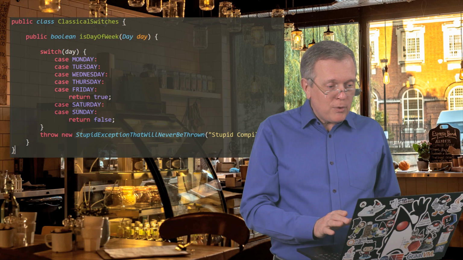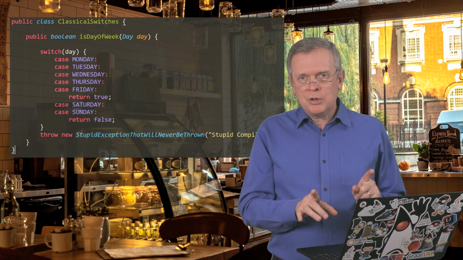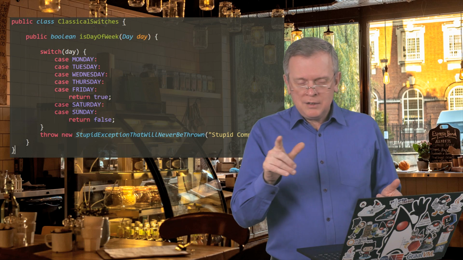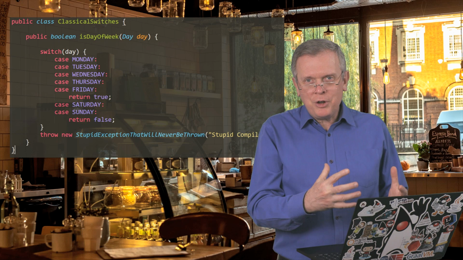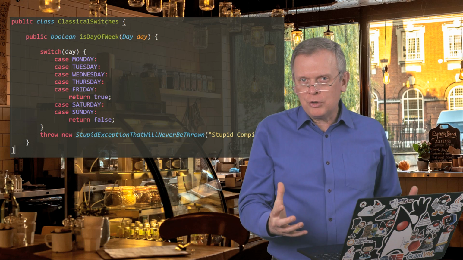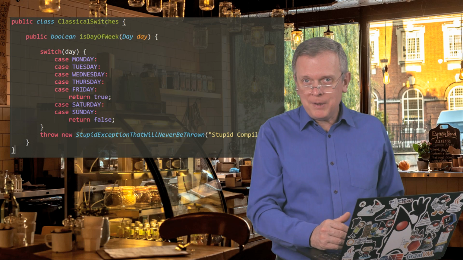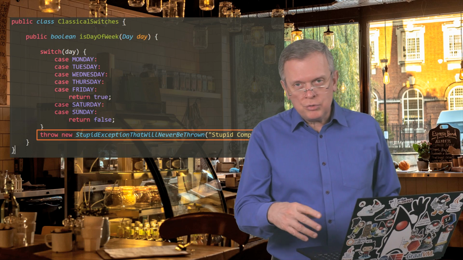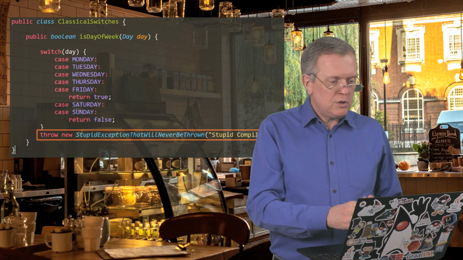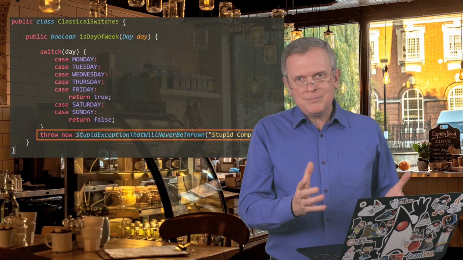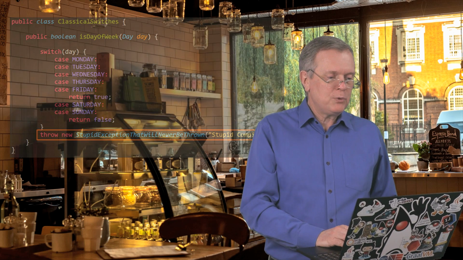Plus, despite the fact that this enumeration is known, we have only Monday to Sunday, the compiler is not able to see that in fact we've exhausted all the values of the enumeration. We still need to make the compiler happy by putting this throw new exception, whatever, just because the compiler is itself kind of not smart enough, to say the least.